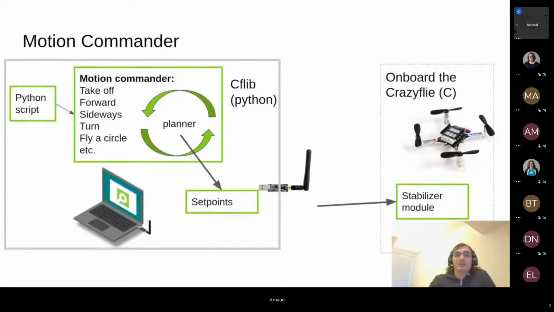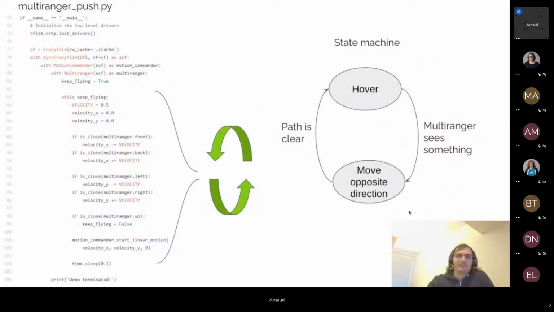And this is how it's going to look. So you have your Python script that is exposed to these high-level commands, and the motion commander does run a loop that generates the setpoints and sends them to the Crazyflie. And it will end up eventually in the stabilizer module, which is the control loop of the Crazyflie. So let's look at the code.